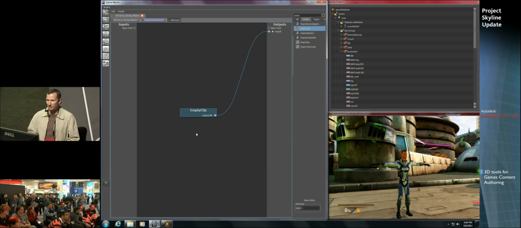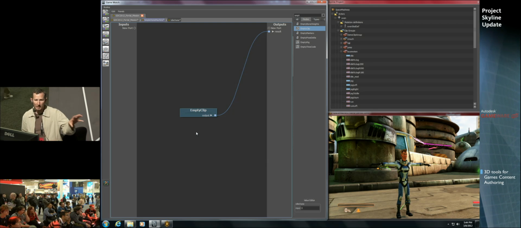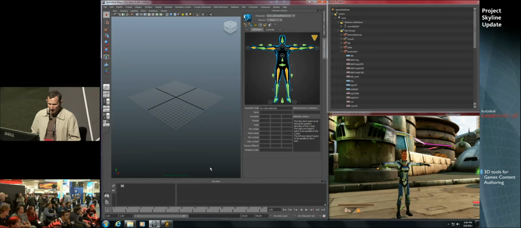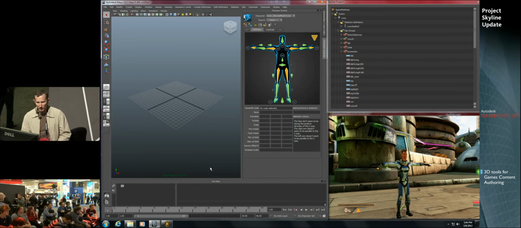So right now I have an empty T-pose. I want to create some animation for this. This is where Maya comes in. So now we go back to Maya, the standard Maya interface, and then we create an animation.